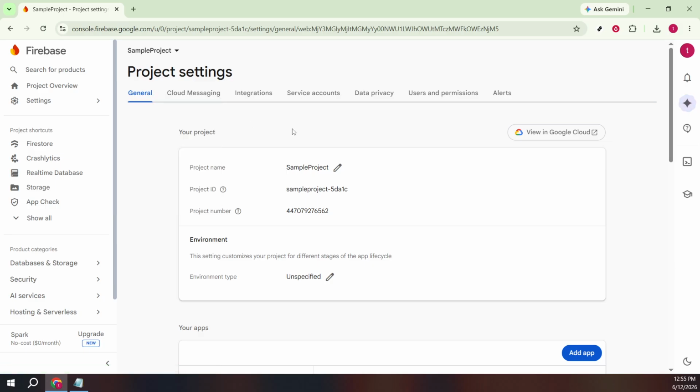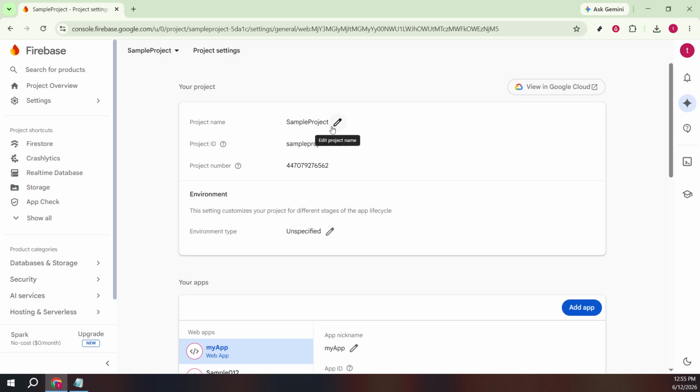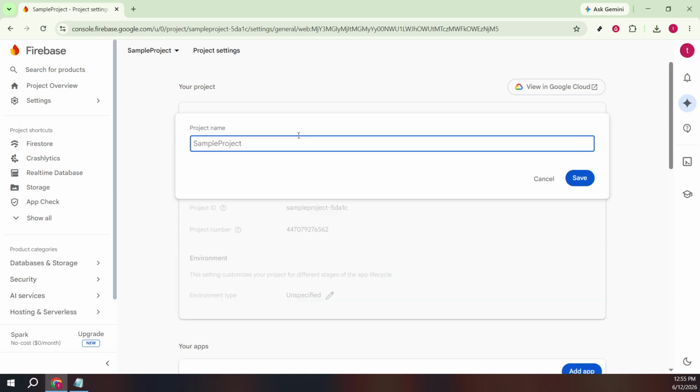At the top of the General tab, you'll see the project name field. This is the label that shows up in the console header and helps you and your team recognize the project at a glance. To edit it, click the small pencil icon next to the current name. This opens an inline editor or a dialog where you can type your new name.